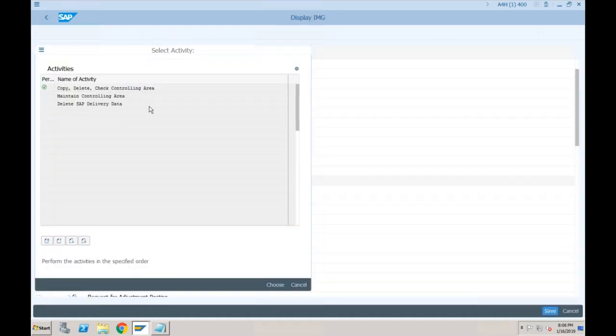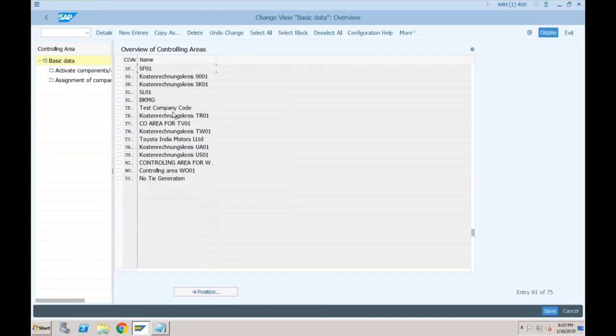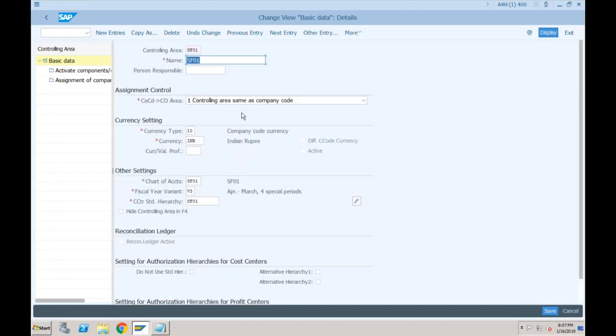Yes. Go to that, our controlling area. So what is that field? Hide controlling area in F4 in other settings. Is that a new field? Yes. I'll come back to you on this. There are some fields, but I don't want to get confused here. I'll tell you this one. Okay, okay.